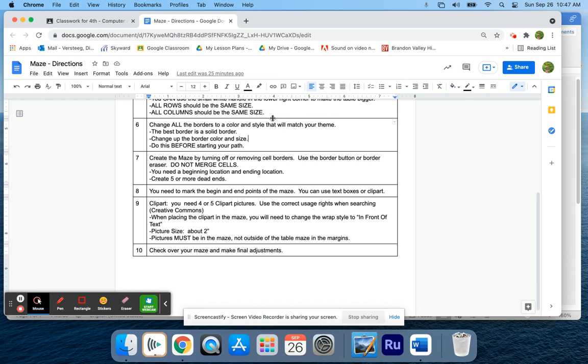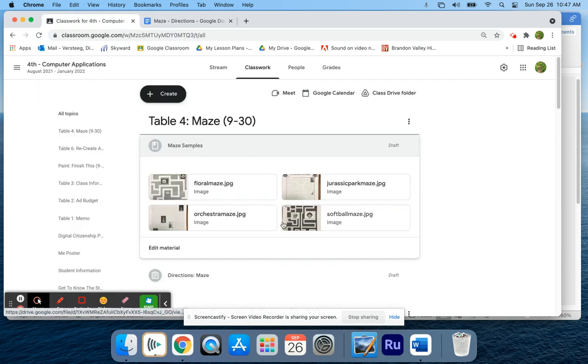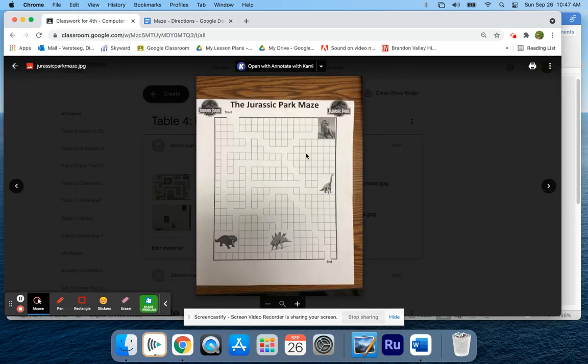Okay. So if I look back here at this example, like I said, not all of these examples are good. While they have their 4 or more clip art here, they did put some pictures up here. We're not doing that. So that would be kind of a no-no. We want them all inside the maze.